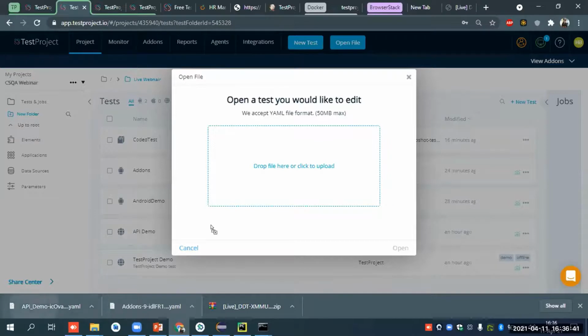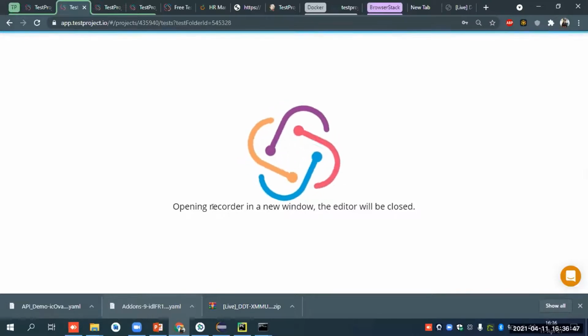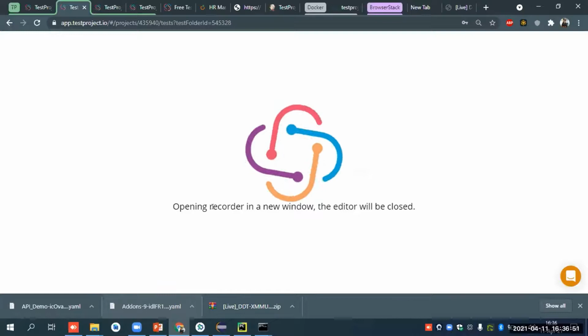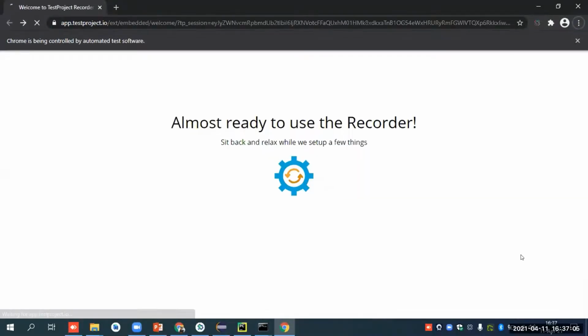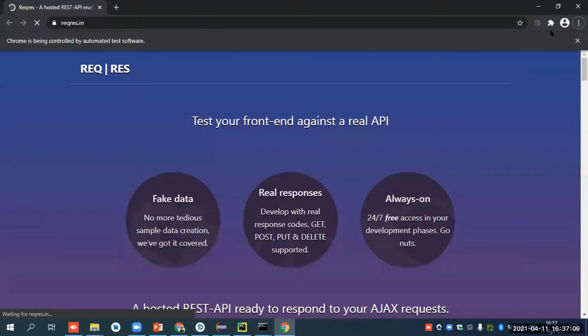Yeah, you can just upload your YAML file here. You can open it, and it will open in the recorder itself. Okay, so if you want to add a few more steps or execute a few more results, you can just do that. If you want to make any changes, you can do that, and you can just save it again as a file. So there will be no footprints on TestProject. Everything will be local. Okay.